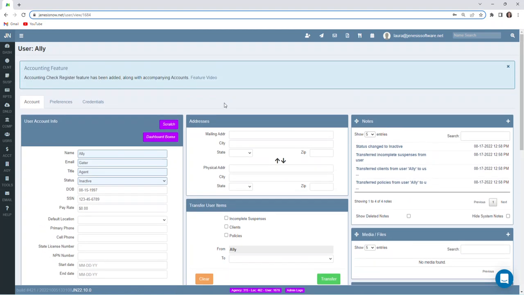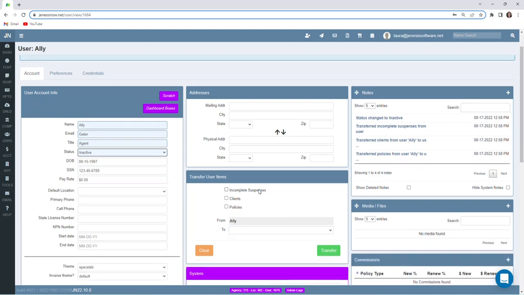We'll go over the user profile in depth in a later video, but a few things that I want to point out to you here. You can also mark a user inactive by yourself without having to disable their account by reaching out to somebody else. You can do that on your own by simply coming to their status and marking them as inactive. Then you could transfer any items that they were working on, such as incomplete suspenses, clients, policies, to another user at your agency, whoever you pick, and click transfer here.